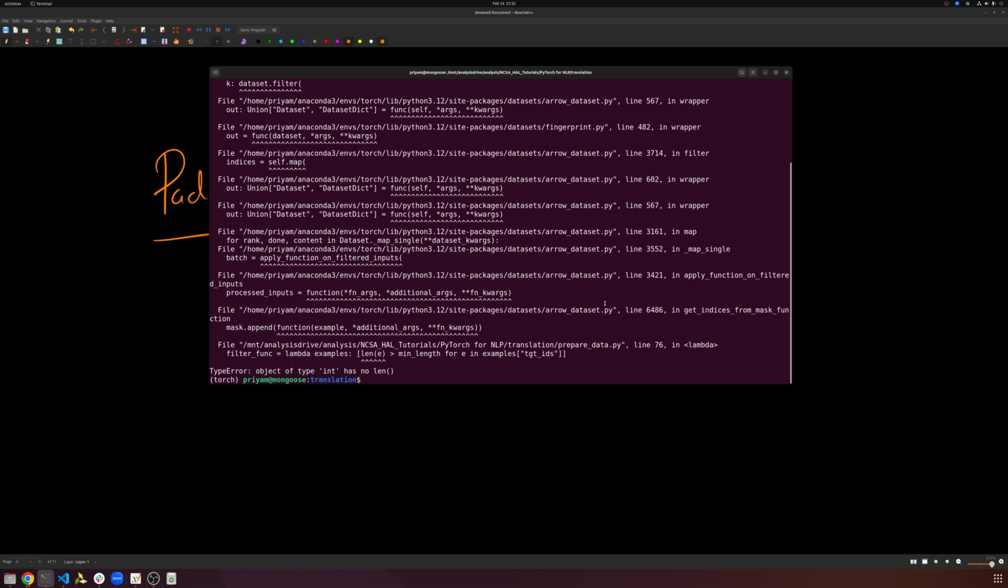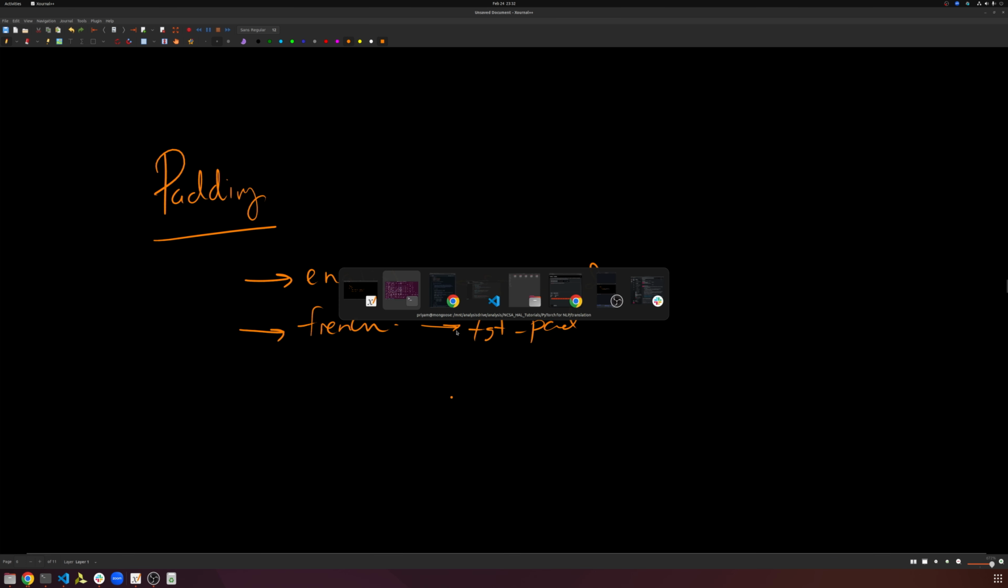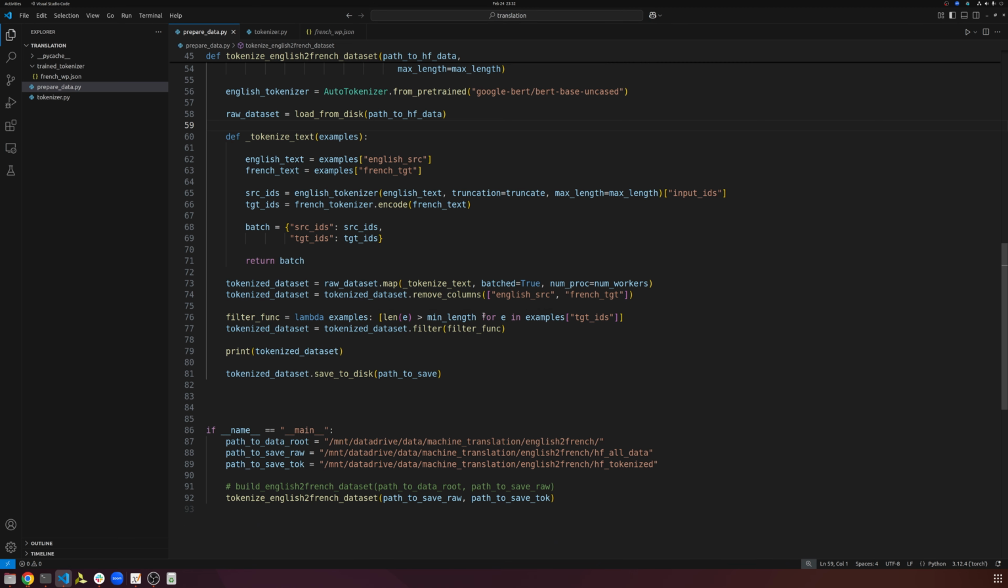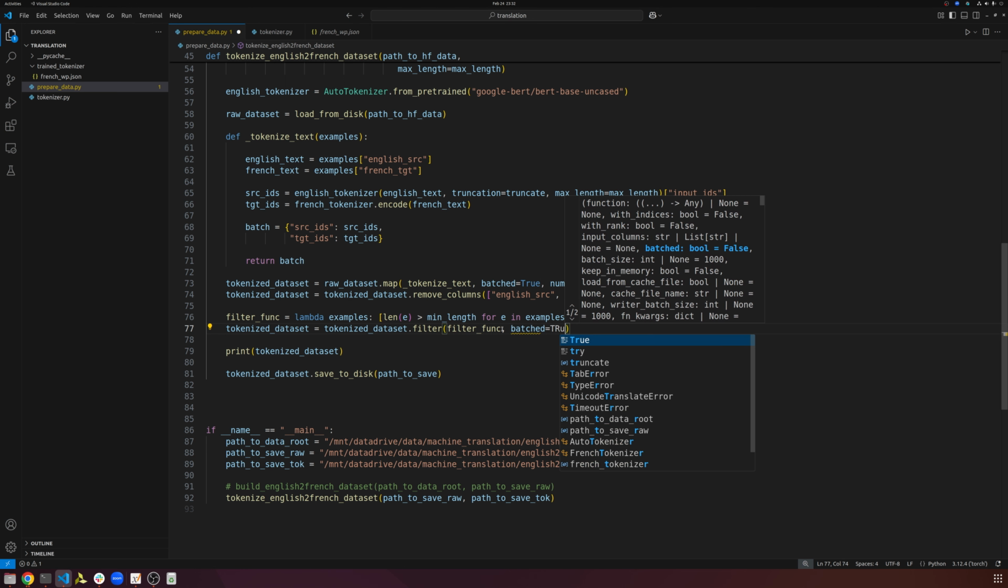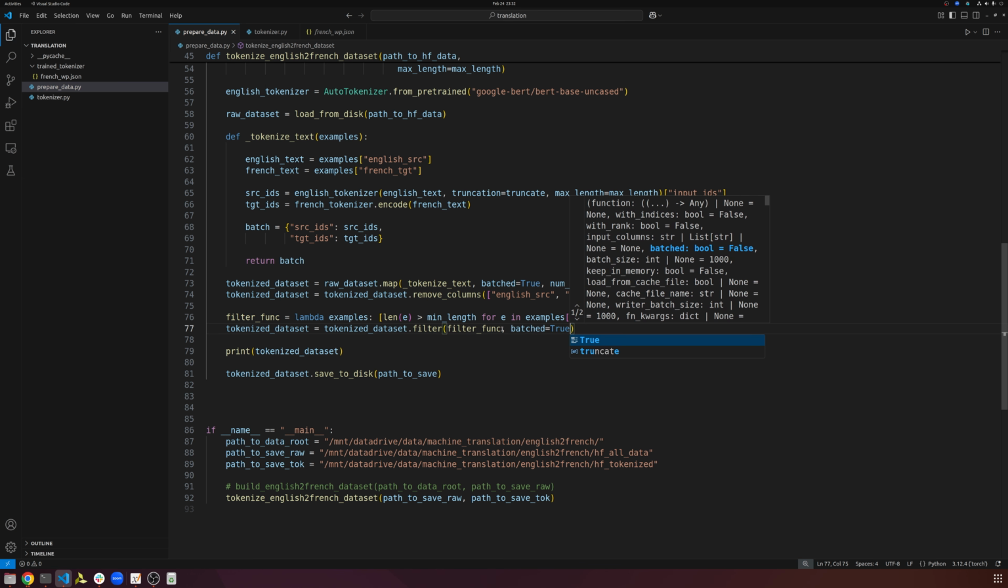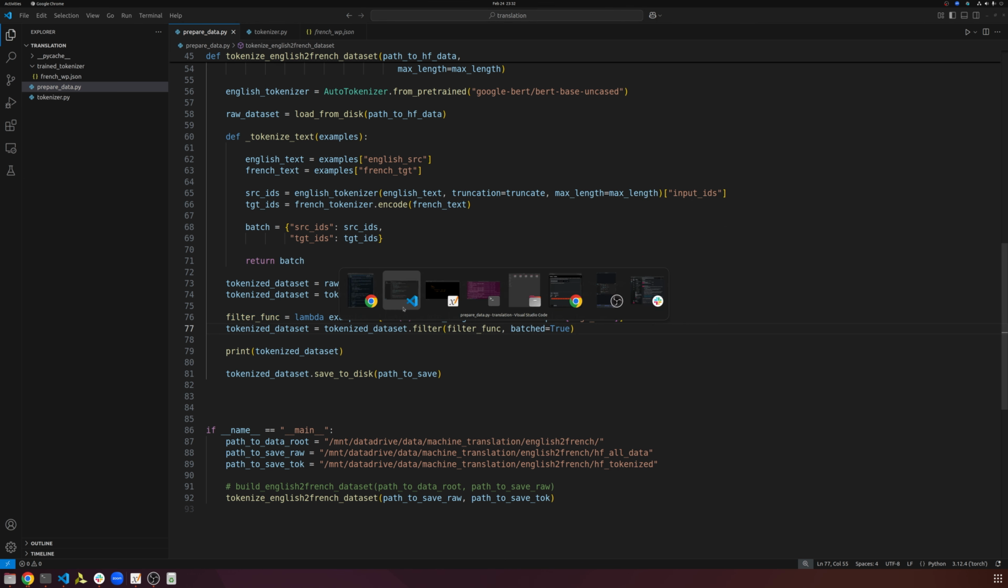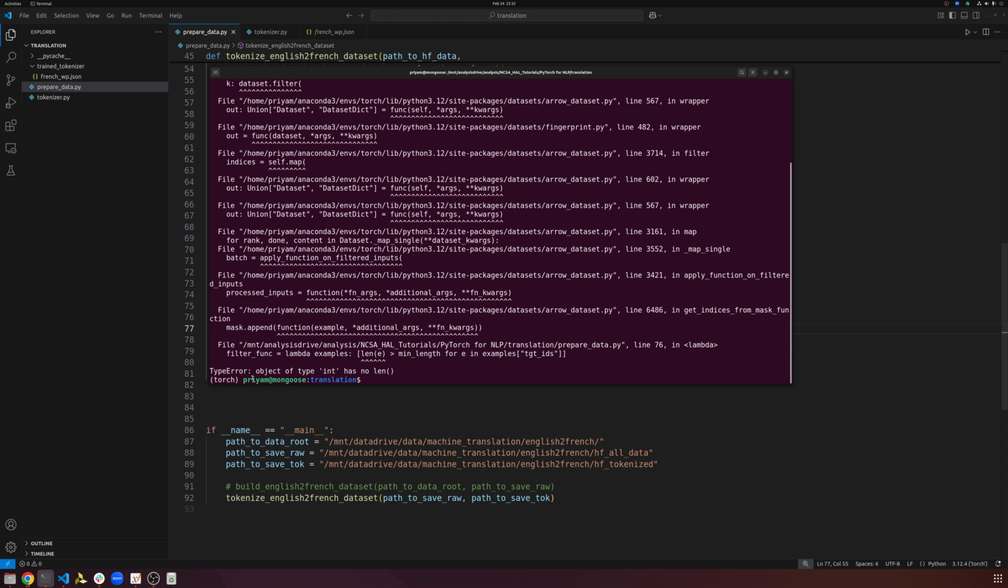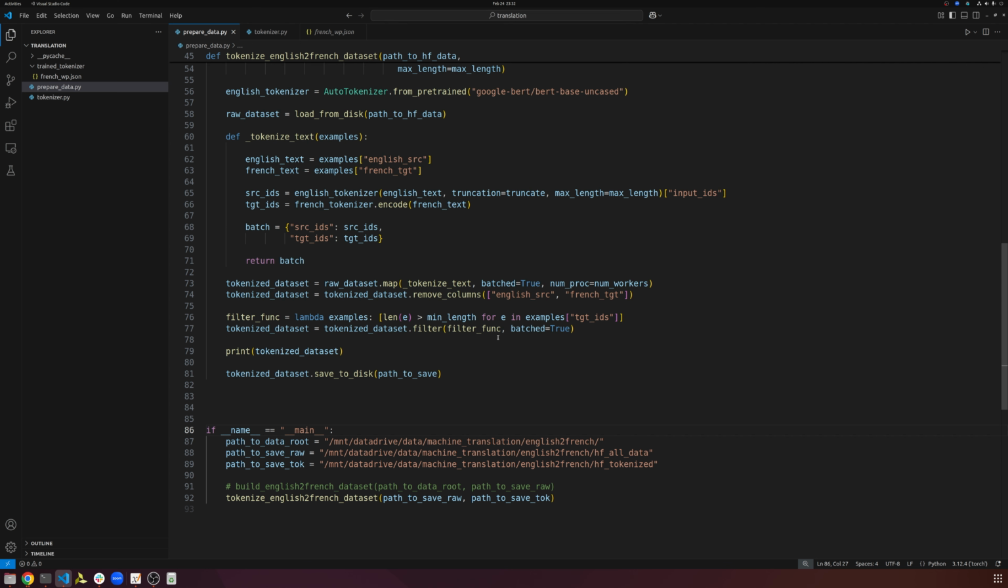Looks like there's a mistake here. Examples, target IDs. Let's see here. In our filter function, what am I missing? Actually, yes. Okay. We need to set batched equals true here. This is how the Huggingface dataset stuff works. If you notice here, this is actually a good thing that this broke. The object of type int has no len. Basically, when batched is not true, the input to our lambda is a single example that isn't in a list.